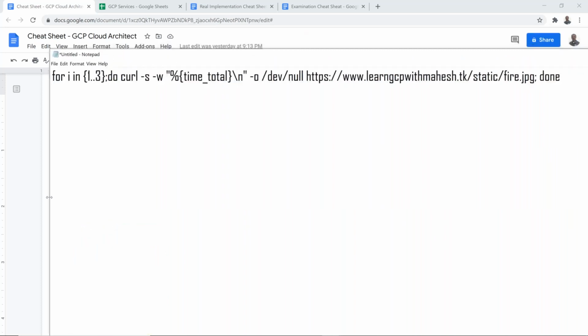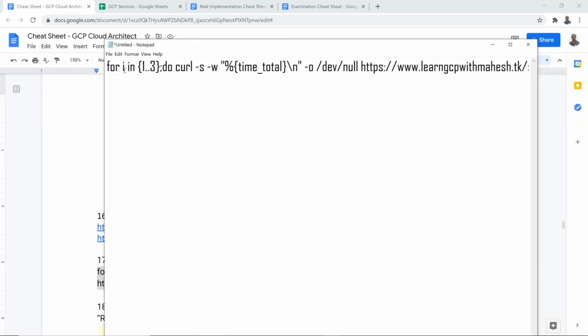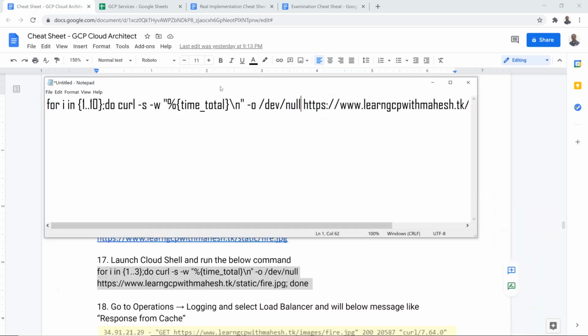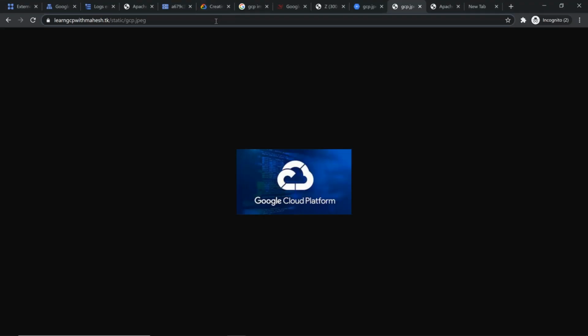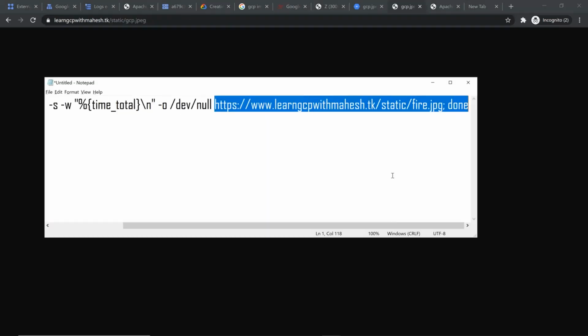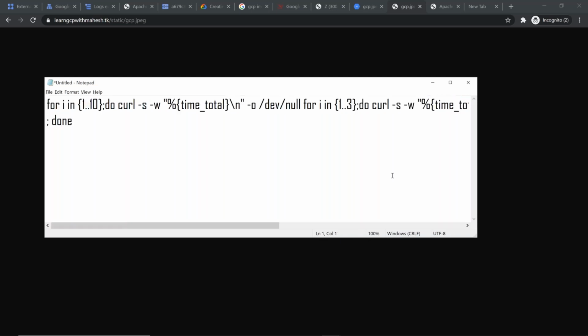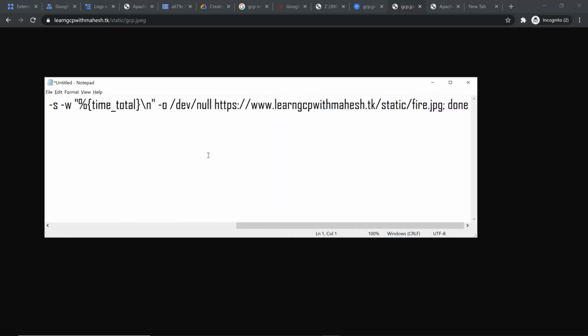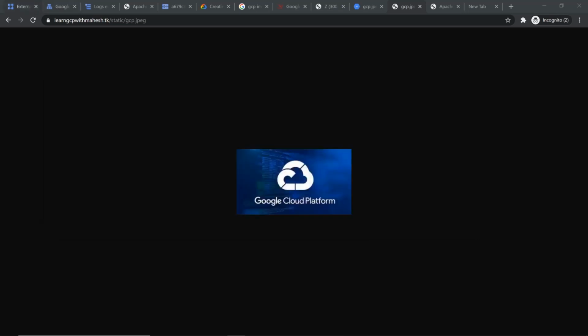So what is this script going to do? 10 times I'm going to run a loop where I'm going to access a website, which is this one. And let's see what is going to show in the logs. Okay, that's the one. So I'm going to launch my Cloud Shell.